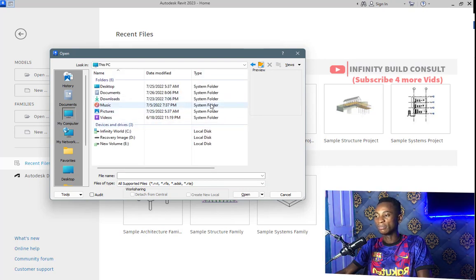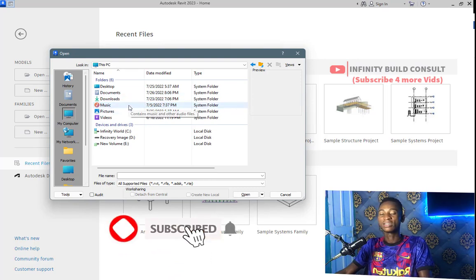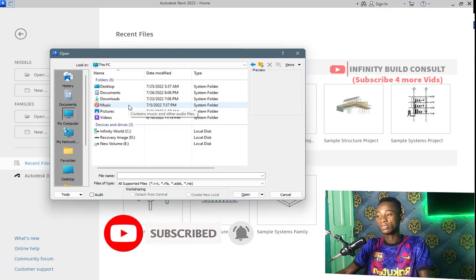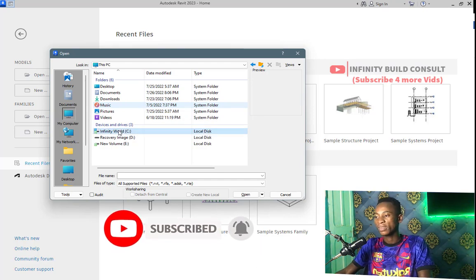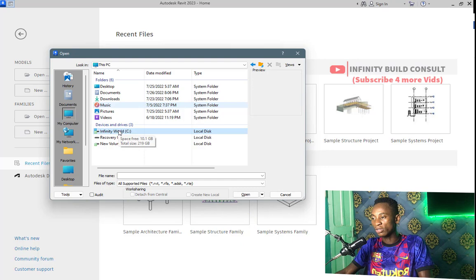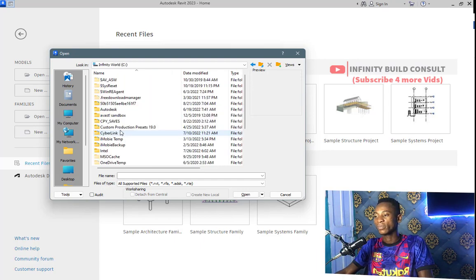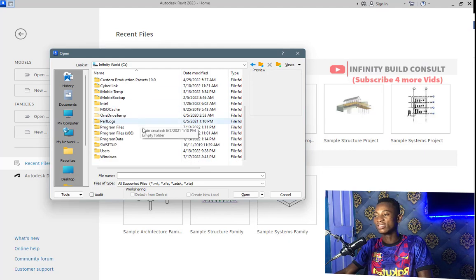To my drive C. But in case, you can just click on my computer here. When you click on my computer, it brings you back to this PC. So you are going to use the drive C, right? Any software that you install has its files stored in the drive C. When you open the drive C, you just browse through it and search for program files.